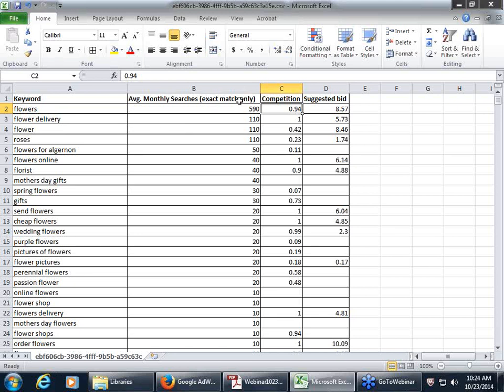For instance, one of the higher search terms was roses. On the spectrum of all the keywords here, roses had more searches in that month. However, the competition value, which is an index figure, 1 being the most competitive keyword and 0 or blank being not competitive at all, or nobody's advertising on that keyword right now, roses is on the lower end of the spectrum. It's in the 23rd percentile, as opposed to the word flowers itself, which is in the 94th percentile. So this would be a good keyword to choose from.